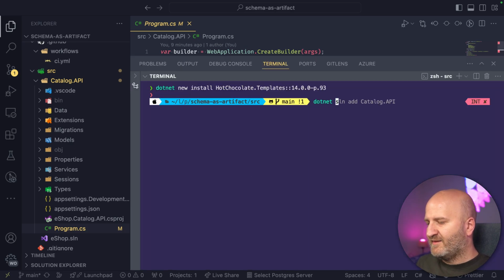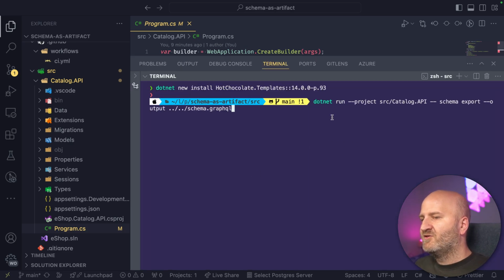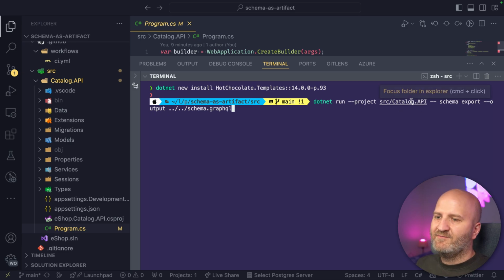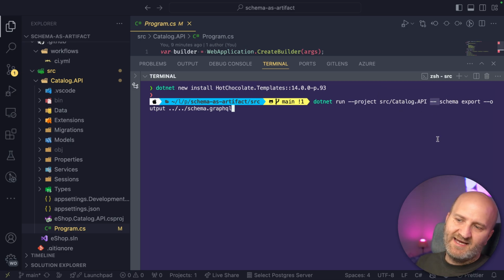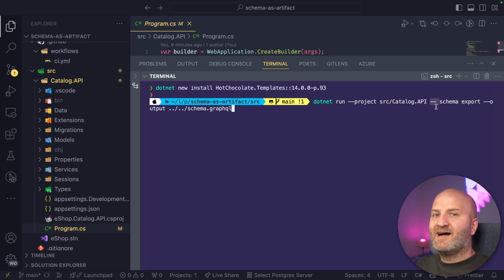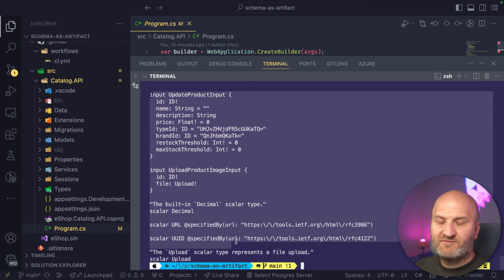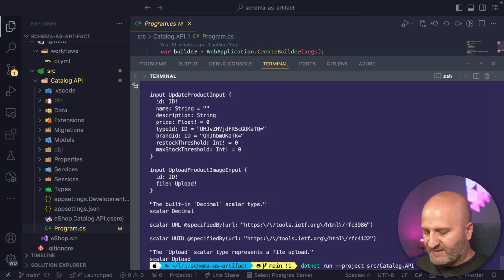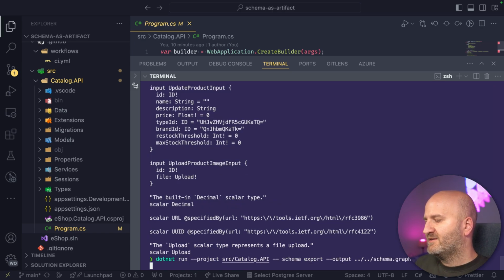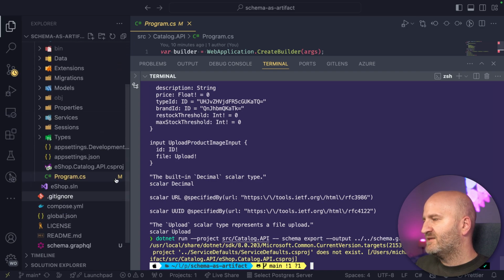So we can go in here and then we can just say dotnet run. And then we're going to dotnet run the project here, the catalog API. And then you see these two dashes here. They are just saying, okay, everything that comes now is basically an argument into your application. And if you pass in the schema export arguments here, then we're going to export the schema. This also works without the path here. If I just say schema export, then it will print the schema into the console. I could pipe that from there or do whatever I want with it. I can also just add this output parameter here, and then I get the schema dumped into my root here.